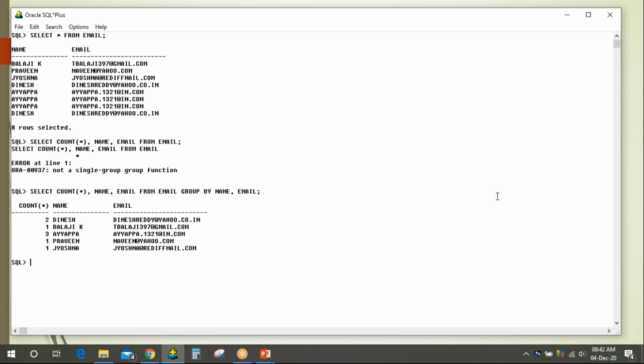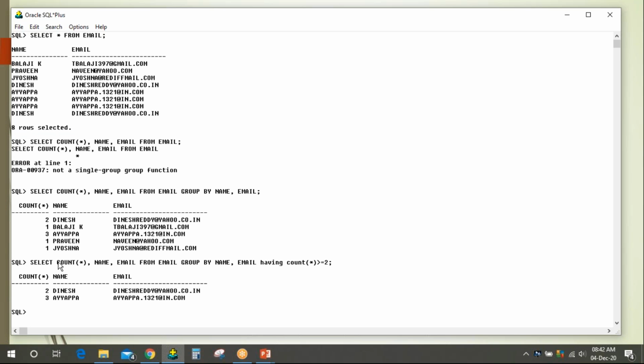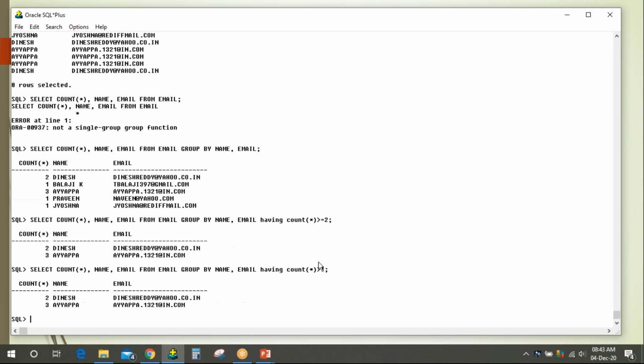Let me paste your query here. Good that you guys are making very close attempts. Count of star equal to or greater than 2. Good. This is good. Or you can write more than 1. Both of these queries are 100% right. No need to worry. Both are right. So this is the duplicate query.